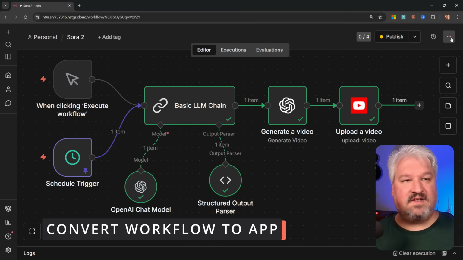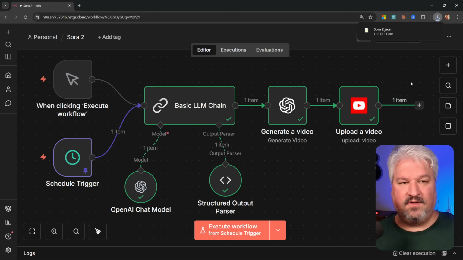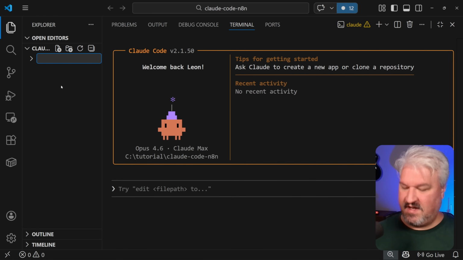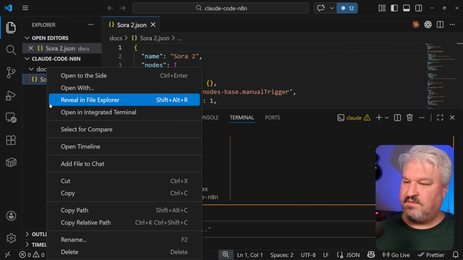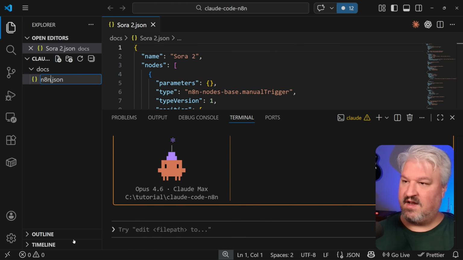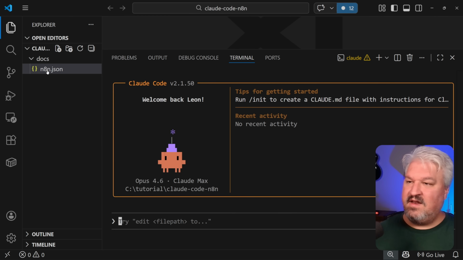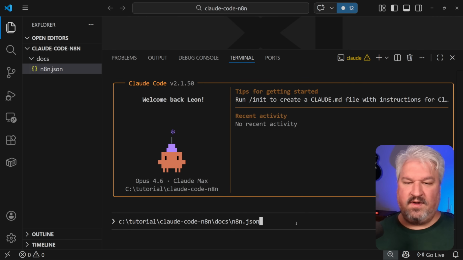The one technique is to simply download this workflow, then back in our Claude Code project, I'll just create a new folder called docs. Then we'll add that N8N workflow to docs. I'm just going to rename this to N8N. And what we can do then is simply pull in this workflow and say, hey there, so we're starting off with an N8N workflow. I actually want to convert this workflow into a Next.js application.